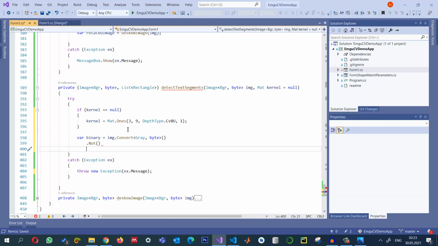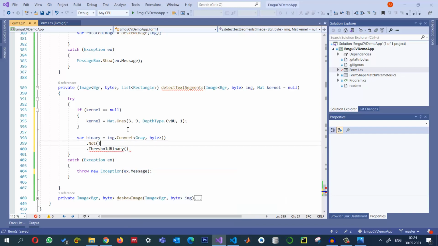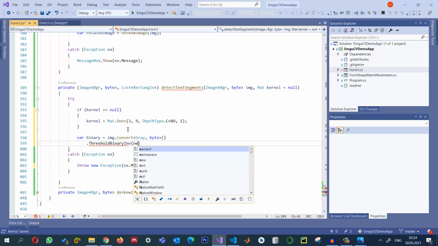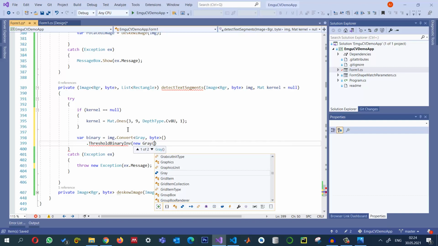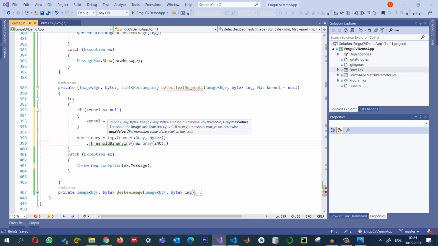And if there is some noise, to make sure, I want to now apply a threshold binary because I already performed a not operation. Or if you don't want, we can also do something like this. We can directly do the inverse and binarization, and we can pass it like 240. If it is greater than 240, remove that pixel, and if it is less than this one, convert it into this color.